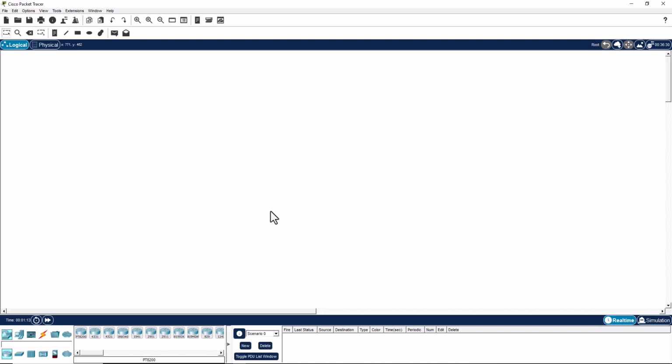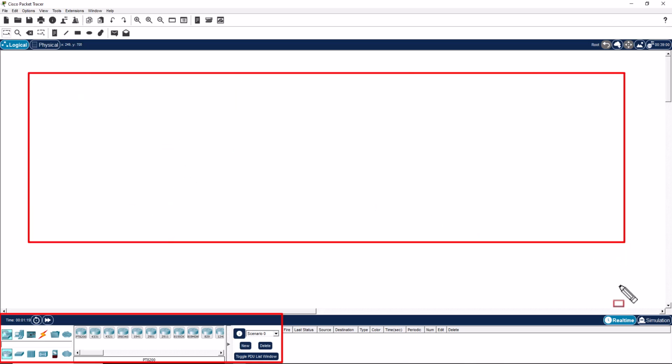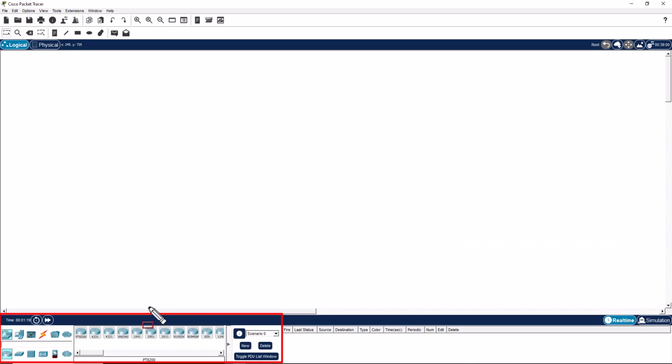So Packet Tracer opens. As you can see, there are multiple parts in here, but the most important part is going to be down here. If I just show you, I'm just going to highlight this. You can see that this red part shows you how you can select your devices, add to your environment to create your topology. This is the environment that you just create your topology in here.